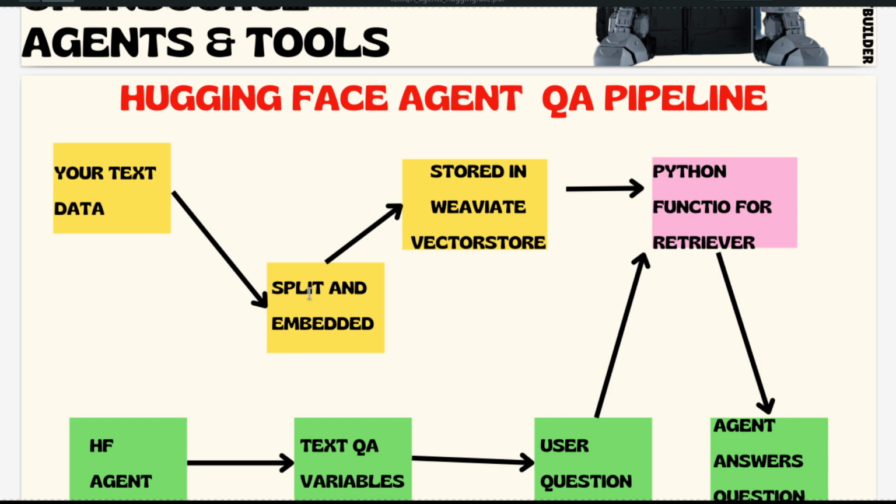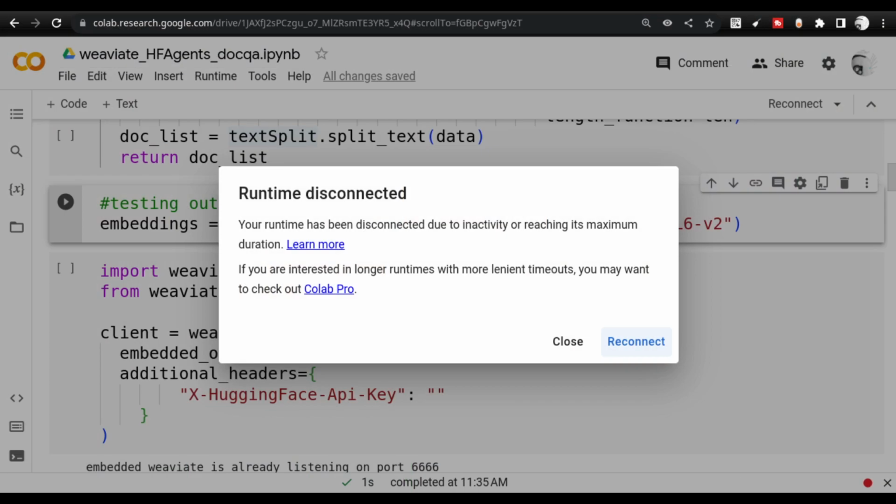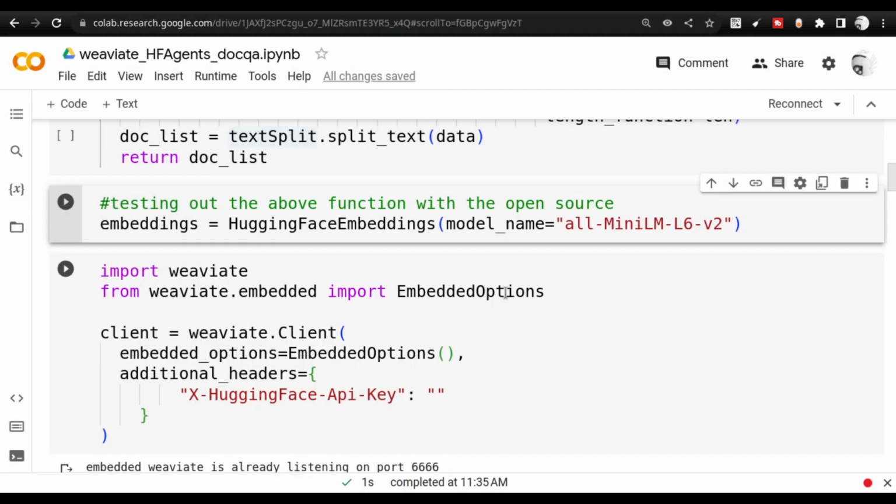So what I'm doing is I'm going to use Hugging Face embedders only, and I'm going to embed the split text, and then I'm going to store it in Weaviate. Both of these steps will be done together inside Weaviate. So here I have split it for understanding. But if I go back to the browser, it is asking me to reconnect. Let me close it. It's not required to reconnect.